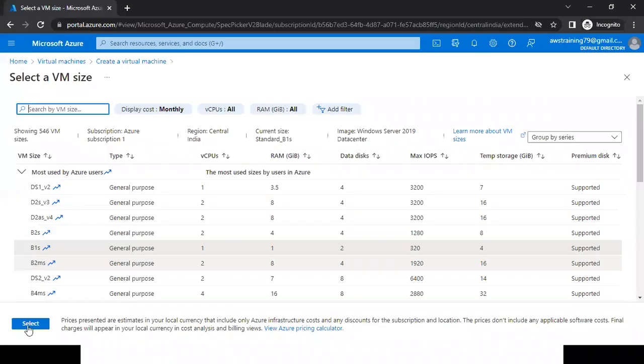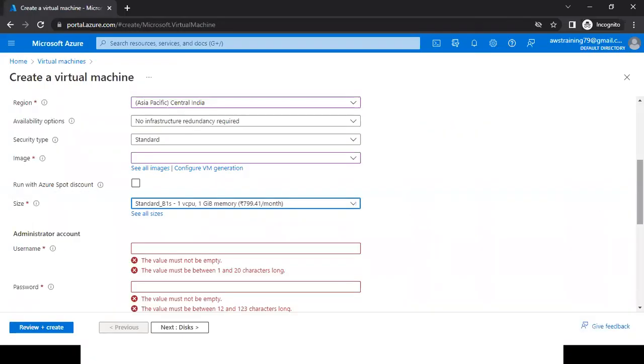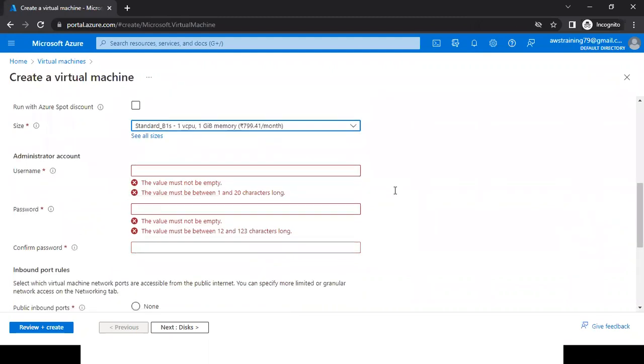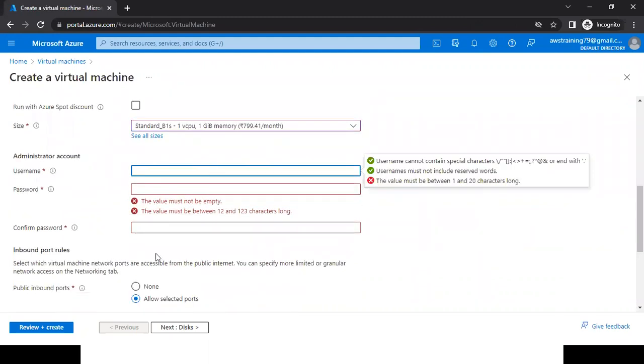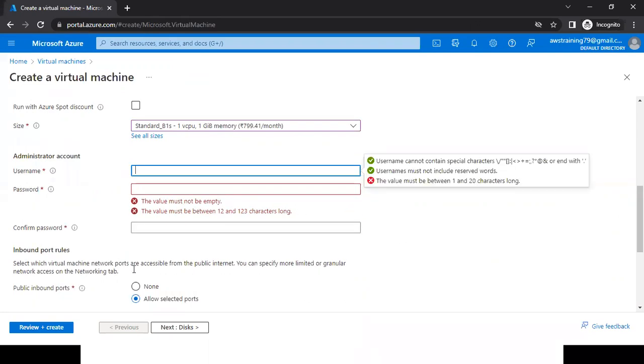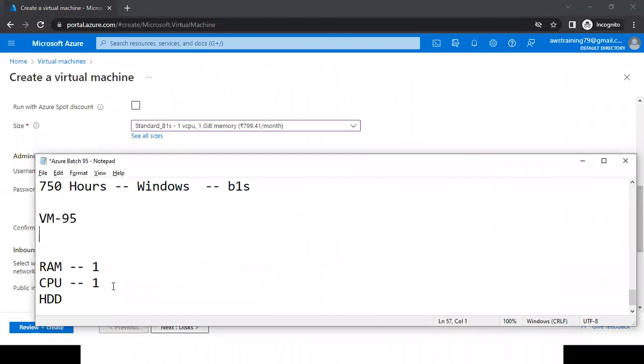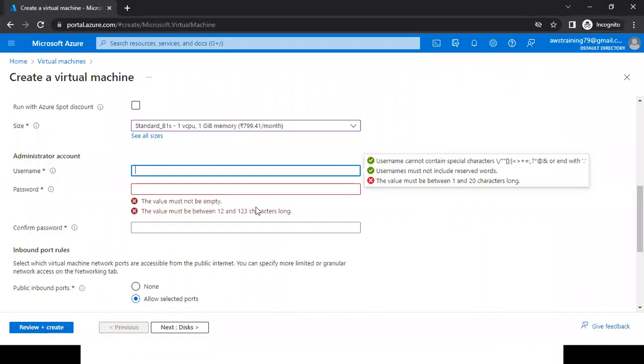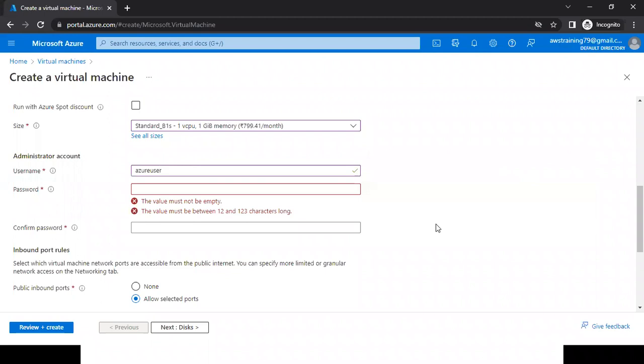So I'm selecting B1S. Done. Now scroll down. Now here we have to enter our username and password. So let's say I'm entering a username here as Azure user. It can be any username, you can enter it. The only thing is, you can enter 1 to 20 characters, and you can't use any special characters. Give the username. You can give your name also while practicing.